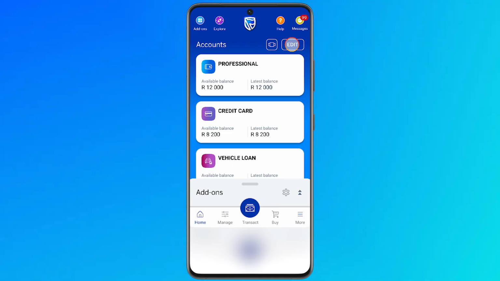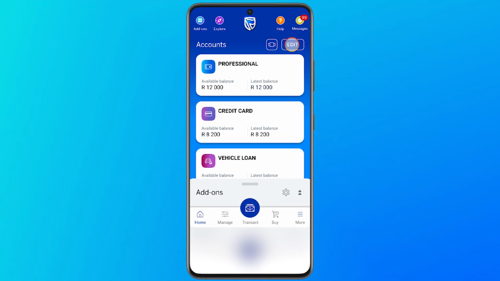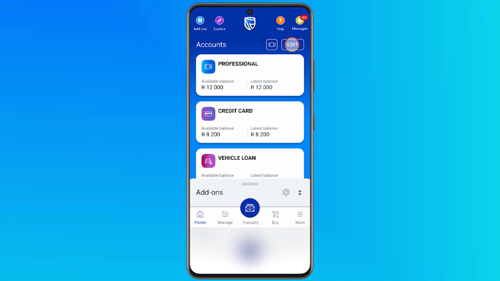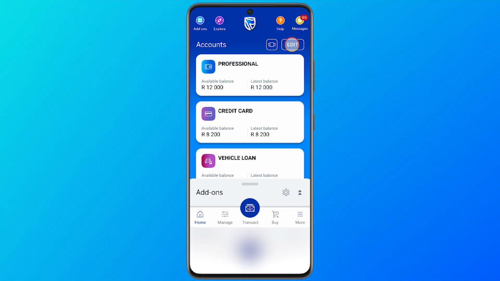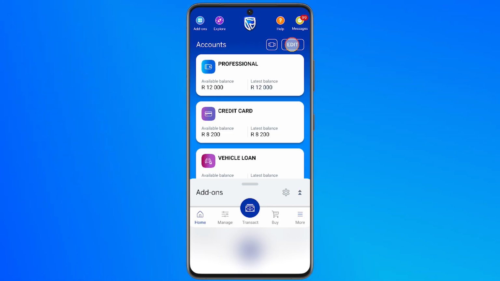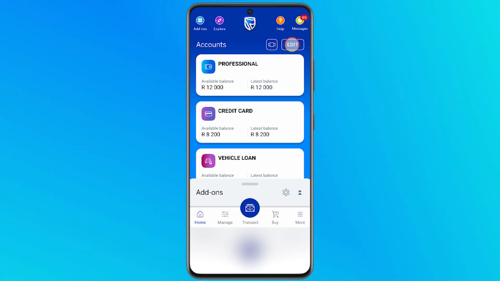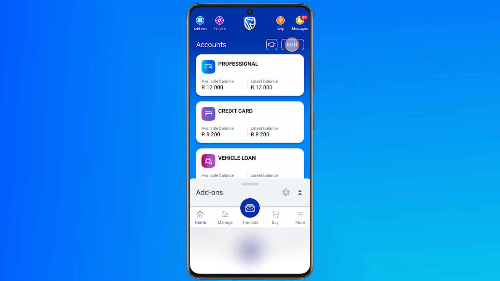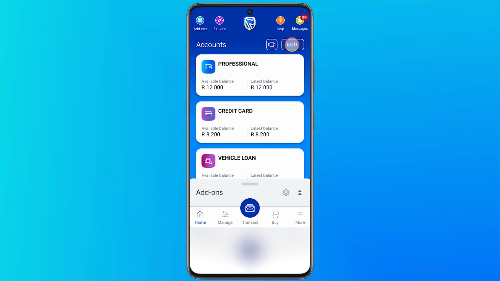Once the app opens, log in using your username, password, fingerprint, or any login method connected to your account. After logging in, you will see your accounts on the home screen. Select the account from which the payment was made. Make sure you choose the correct account so you can find the right transaction.